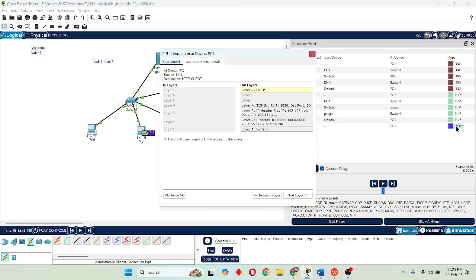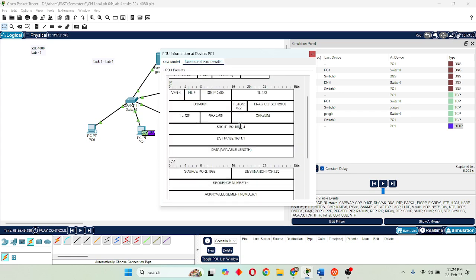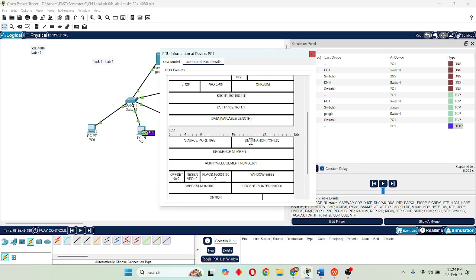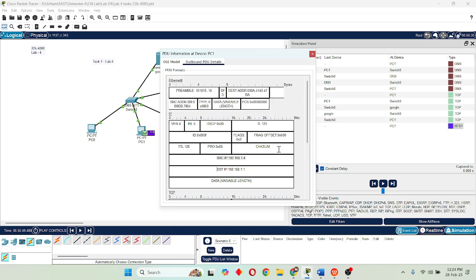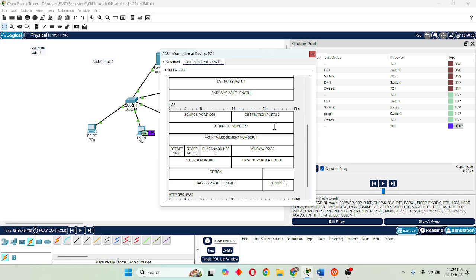So see, this is the HTTP protocol being used by default. As you can see, the application layer is being used here. And if we go to the source IP address and destination IP addresses, this is the HTTP header. This is the destination port of the HTTP.